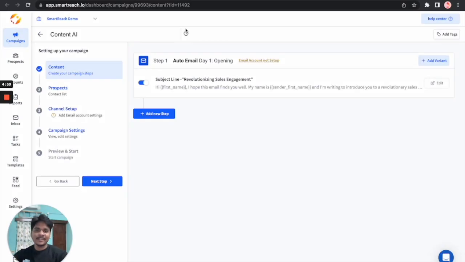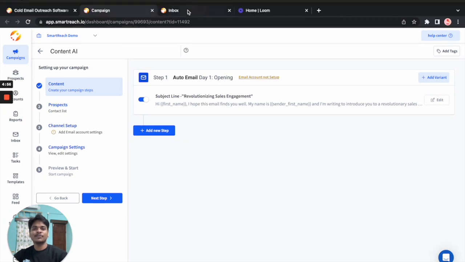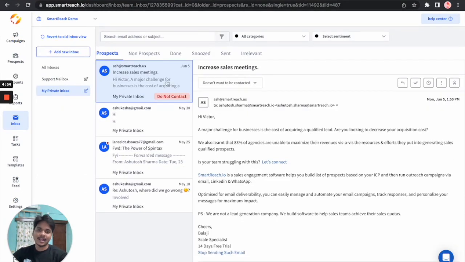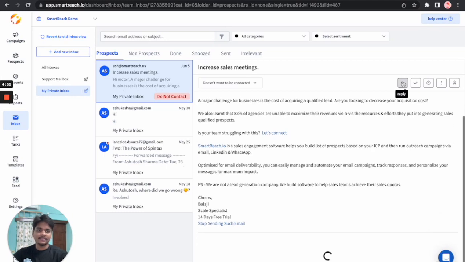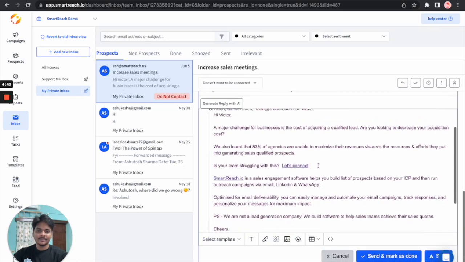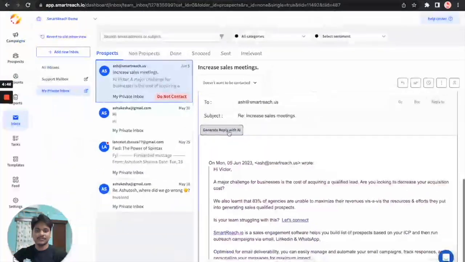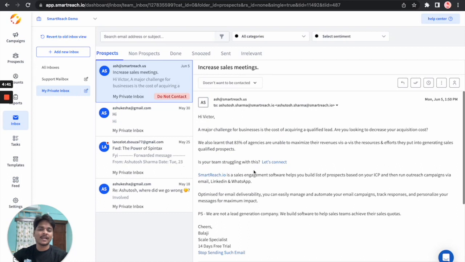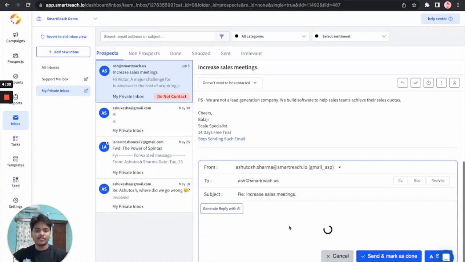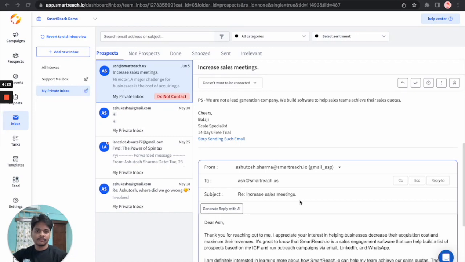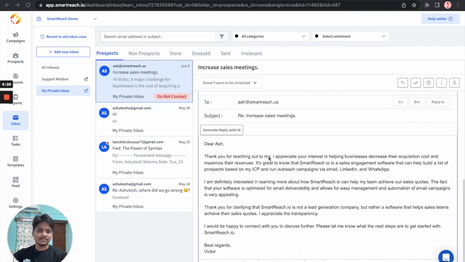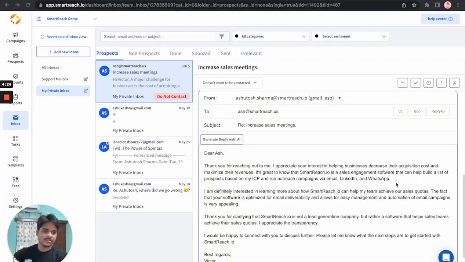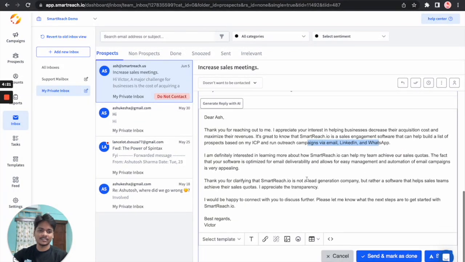After the content has been created, you can also use the AI to reply back to your emails. So let's say I have got a reply in my inbox. I can choose to reply to this, and there's an option called generate reply with AI. Now as soon as I click this, the AI will read the context of the reply from the prospect, and it will again create a response on the basis of that. So as you can see, the content has been created. If you would want to change anything, you can manually edit this content and simply send this to the prospect.